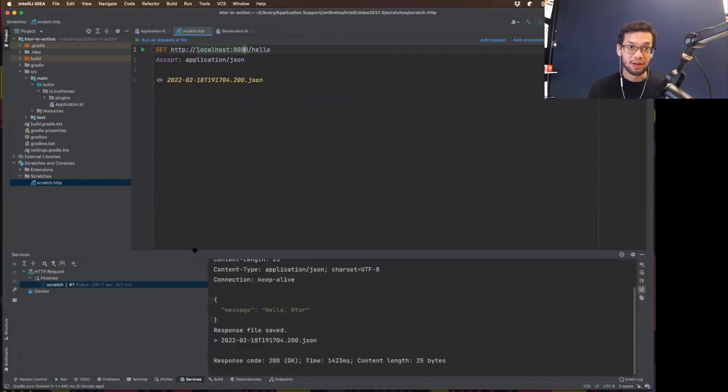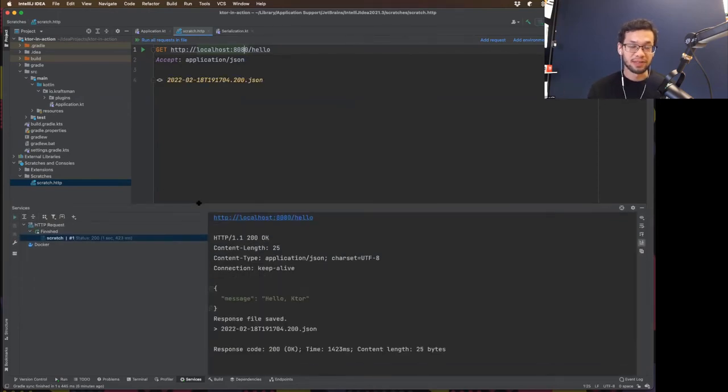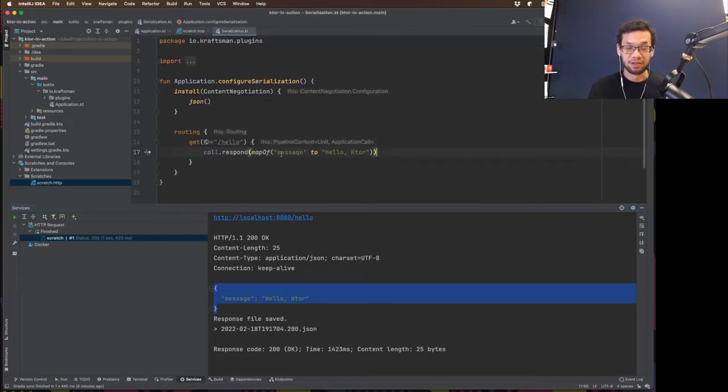So IntelliJ IDEA will send a request to our application and our application will return the JSON format for us. You can see that our JSON result is a hello world message. The key is message and the value is hello Ktor. That is exactly what we designed in the application route. Okay, so we finished the first task to build up a hello world API.